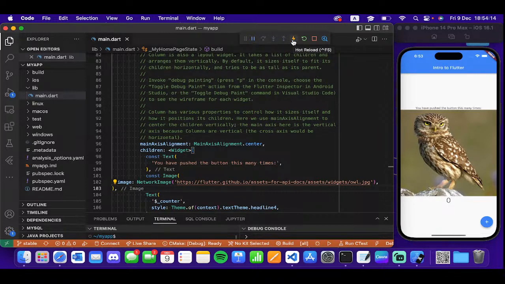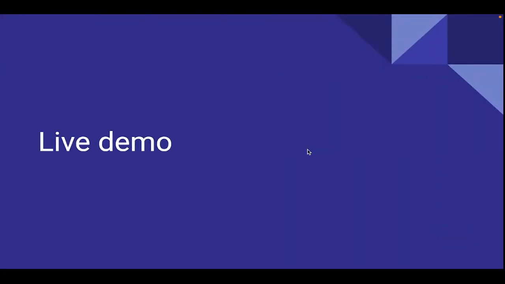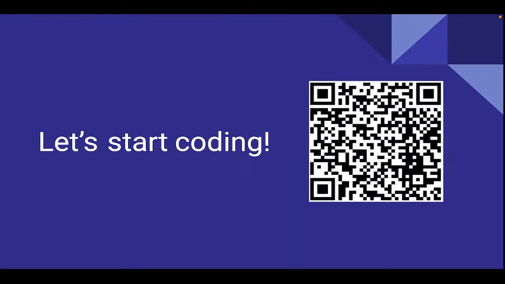Hot reload can also be accessed here on the top, and here you can just close. So I hope this live demo was enough for you to start coding. And here you have your TP. If you have any questions, don't hesitate to ask, and definitely look at the documentation because it's very, very good.